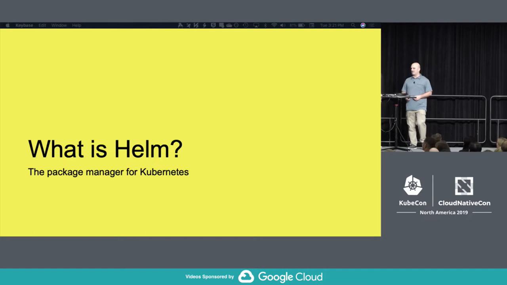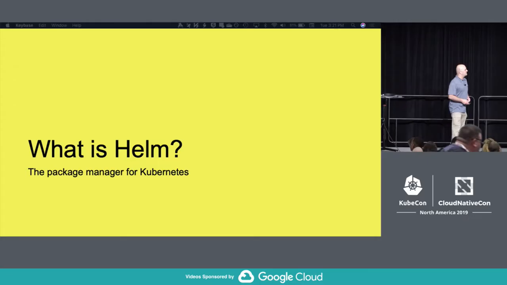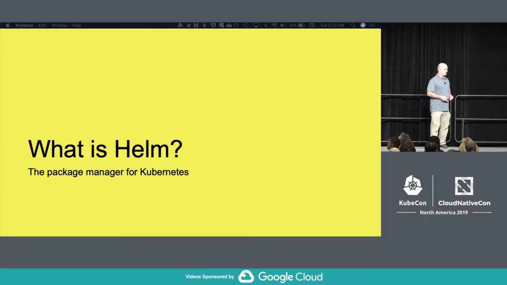So what is Helm? Helm is a package manager. Make sense? Enough said? Probably not. But Helm is a package manager for Kubernetes, and as I said this morning, it is kind of like apt or yum or homebrew for Kubernetes. But what is a package manager?